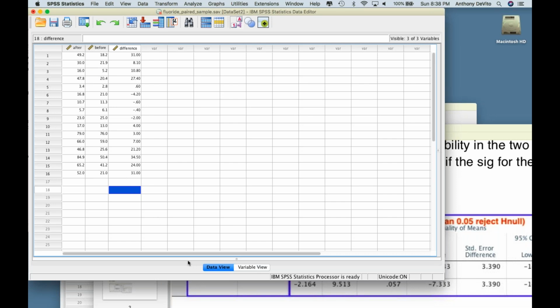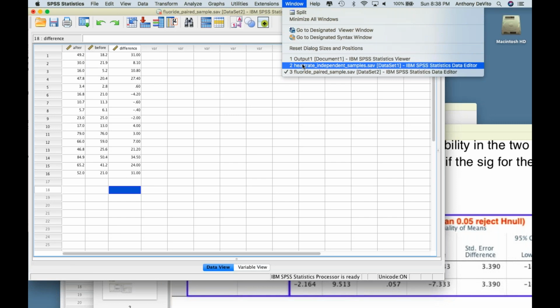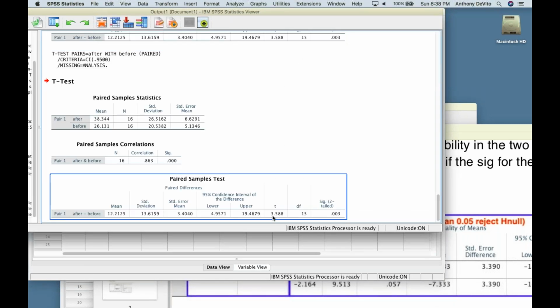And in our output table, you can see there's the mean difference. And really what you're doing here is calculating t equal to x bar minus mu difference, which is the mean difference if the null hypothesis is true, zero. So in other words, 12 minus 0, or 12 divided by the standard error 3.4. So 12 divided by 3.4 is a little bit less than 4. And in fact, here it is, 3.588 is where that actually came from.